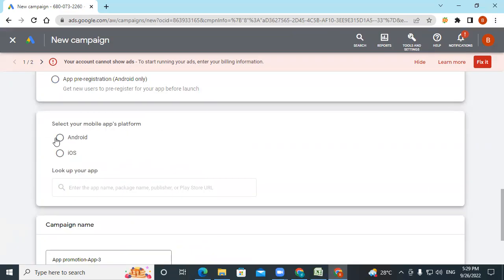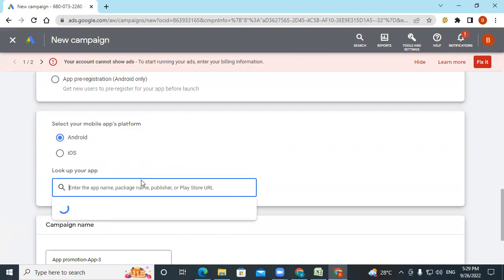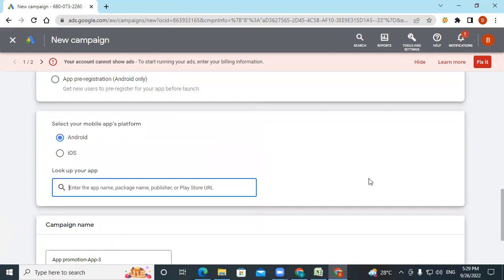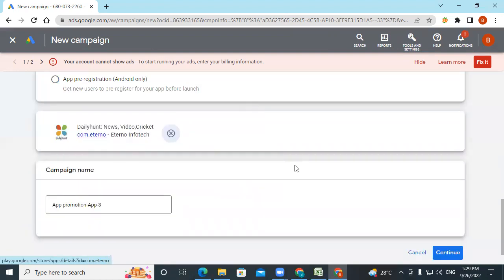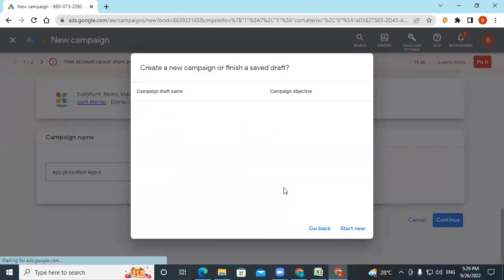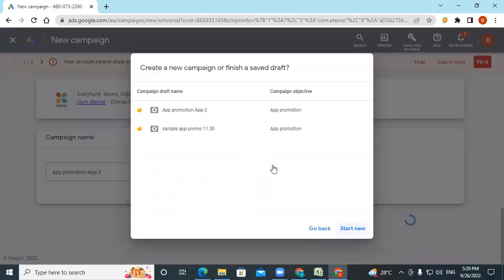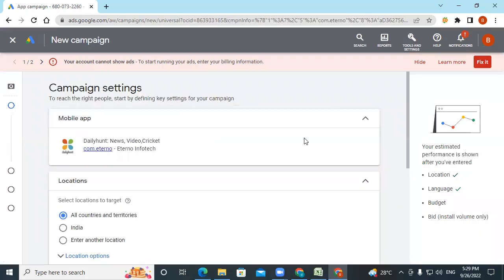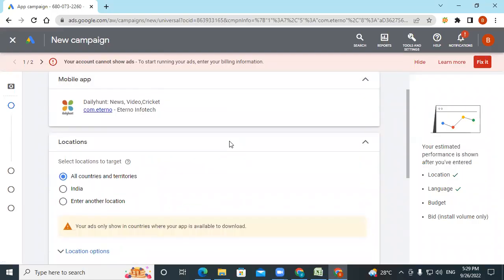Where is your mobile app? Search for the app. Let me select Daily Hunt. And the minute I select the Daily Hunt app, I am ready to create the campaign. Start new. All these options you already know. Mobile app is already connected because it is already selected and the code is created for it.